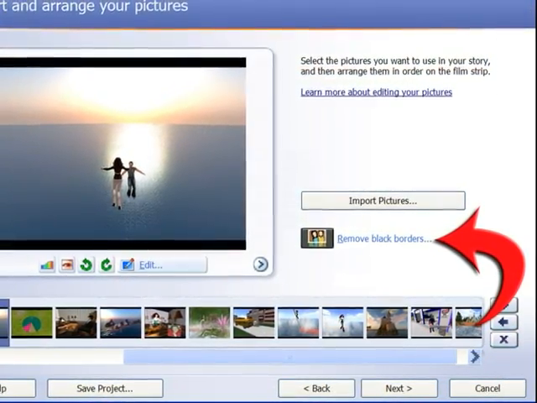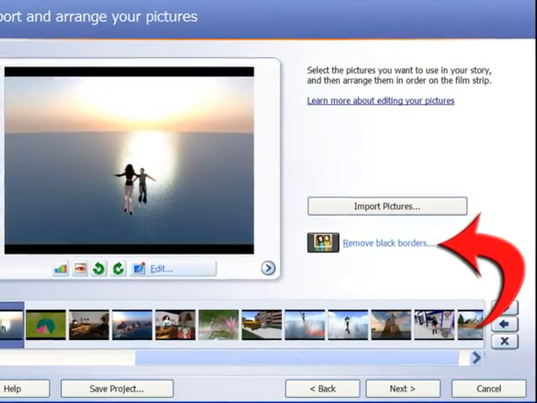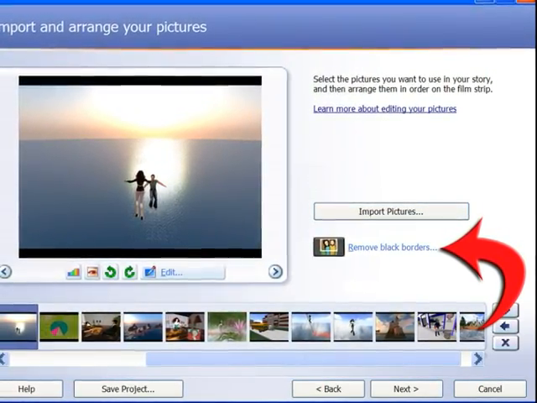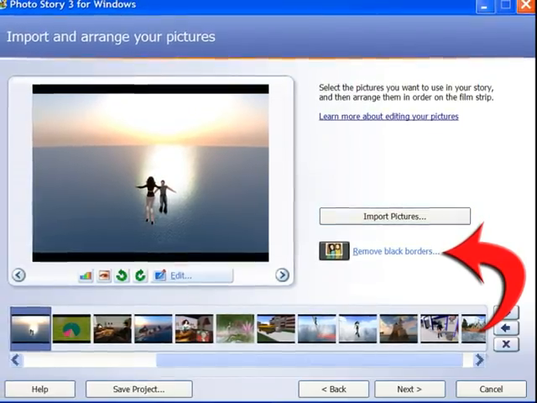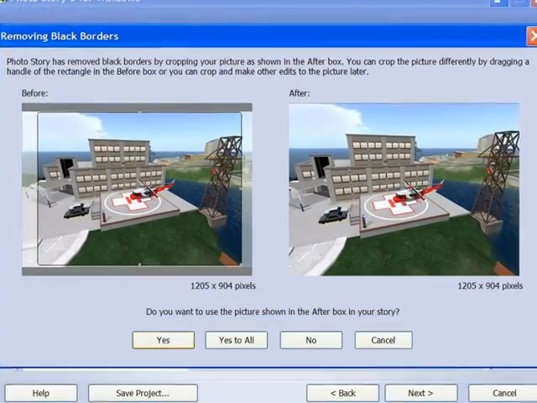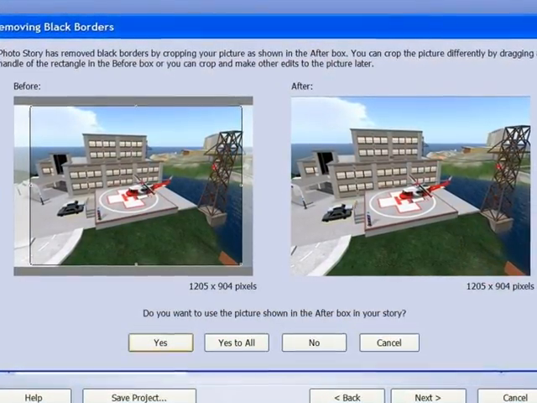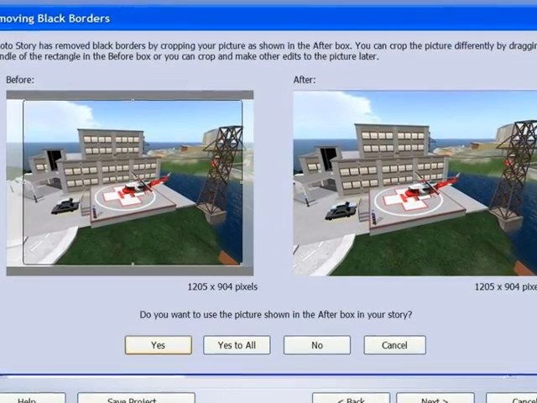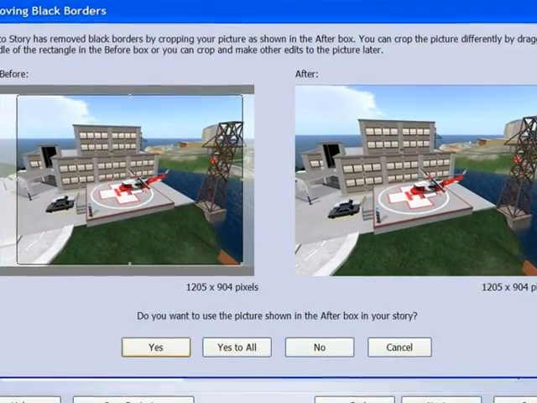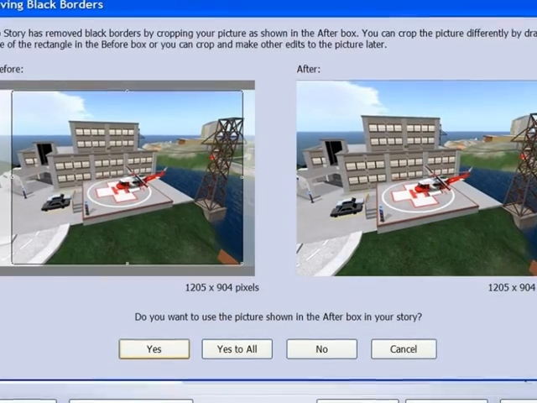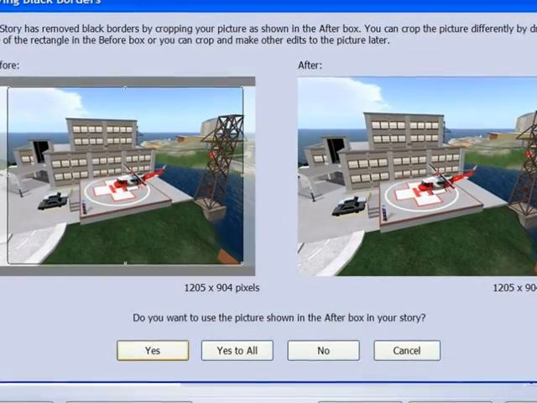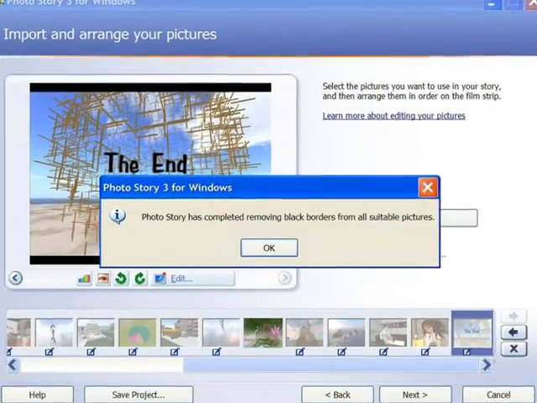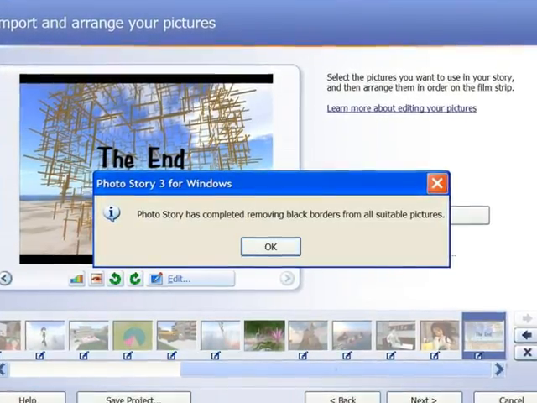The Remove Black Borders button lets you ask PhotoStory to automatically remove black borders on your images. Removing the black borders can be done individually or in batch. When using the Yes to All option, you let PhotoStory change the formatting as it thinks best. Here, I'm going to let PhotoStory do the dirty job for me.